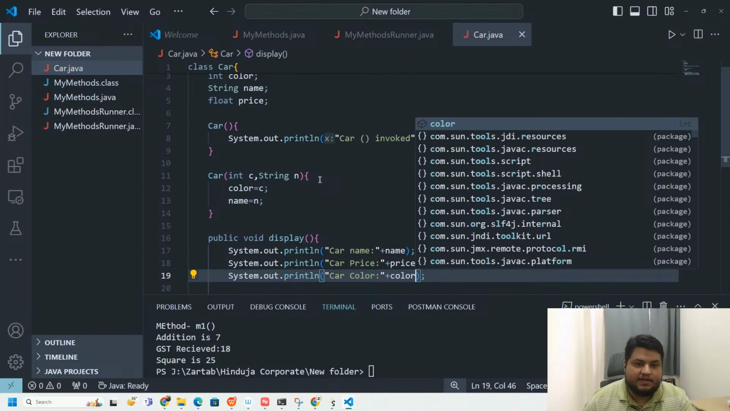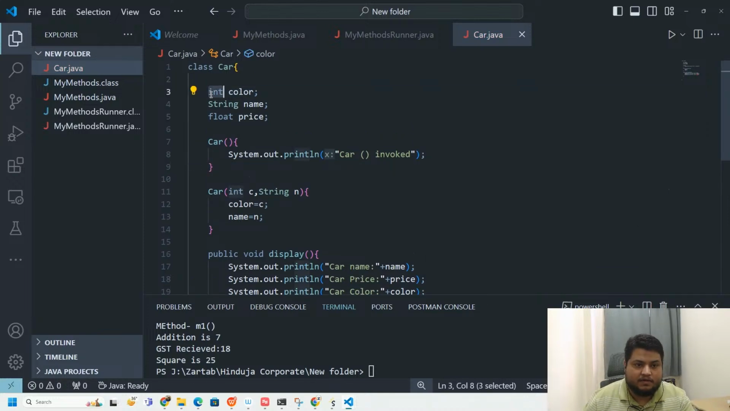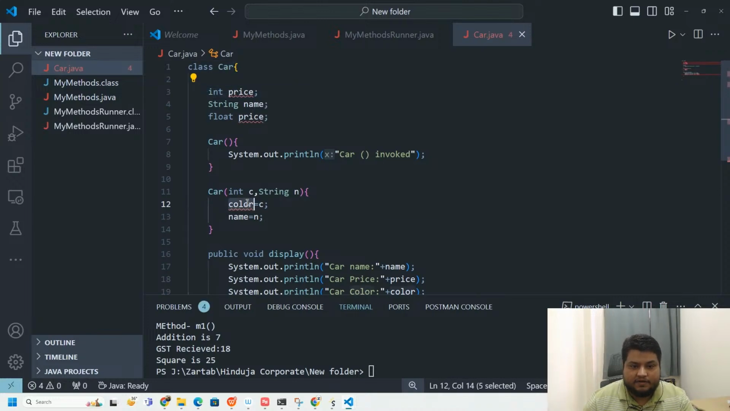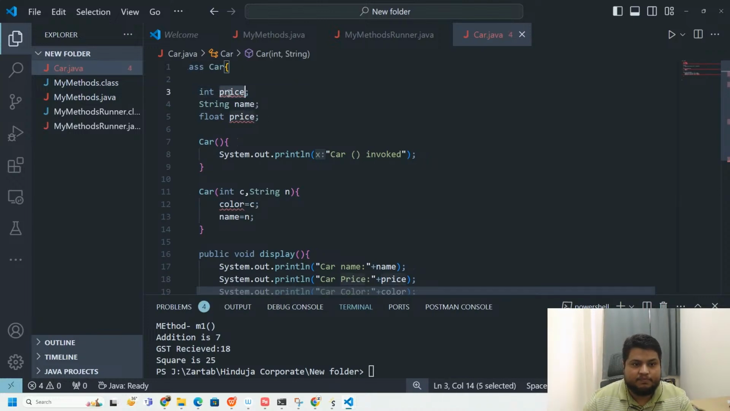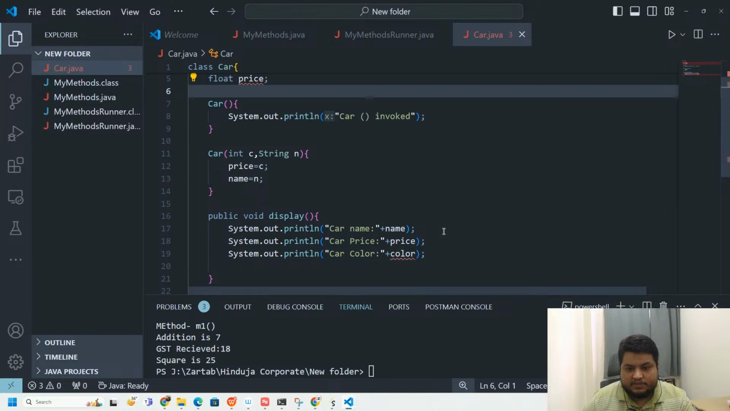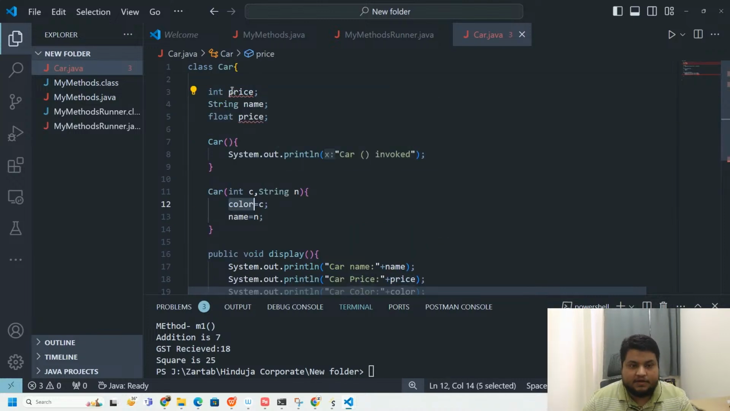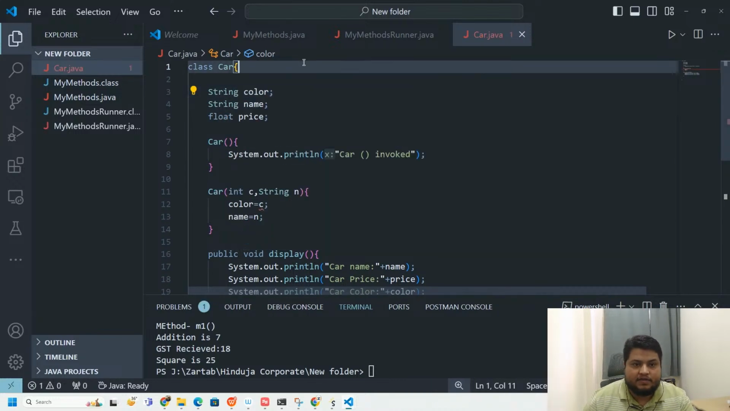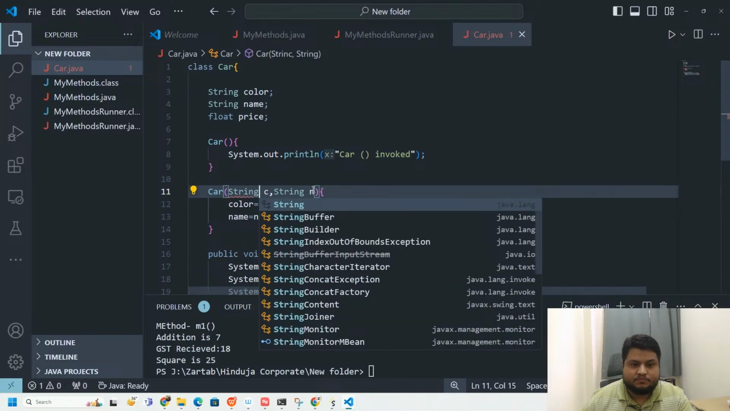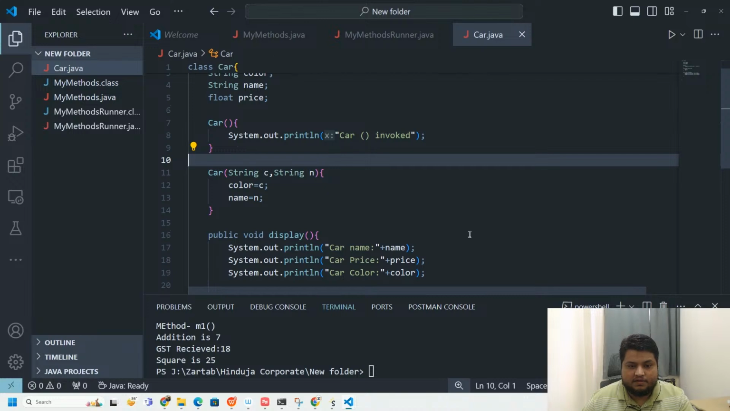Oh, I have taken color as int. Okay, my bad. So how about instead of color, let me just take a price here. And here also I'll convert that into a price. Okay, I've also given the price. Let me switch back to my color and let us consider this into a string. So I have string color, string name, float price, and here I am expecting you to pass me the string color, and so on.